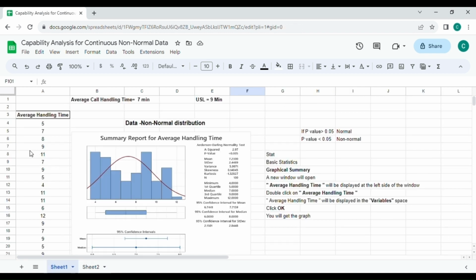For this I have copied and pasted the average handling time data from the previous sheet. For process capability analysis, there are two conditions which your data and process should follow. First, your data should follow the non-normal distribution, and second, your process should be stable. So let's see the first condition, that is, your data should follow the non-normal distribution.